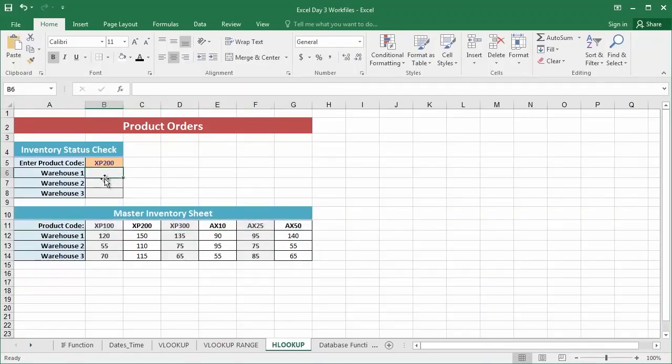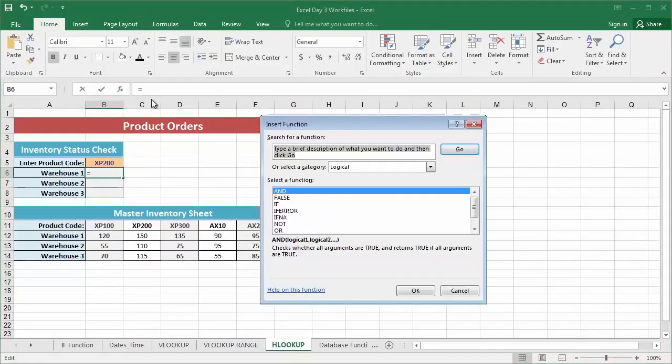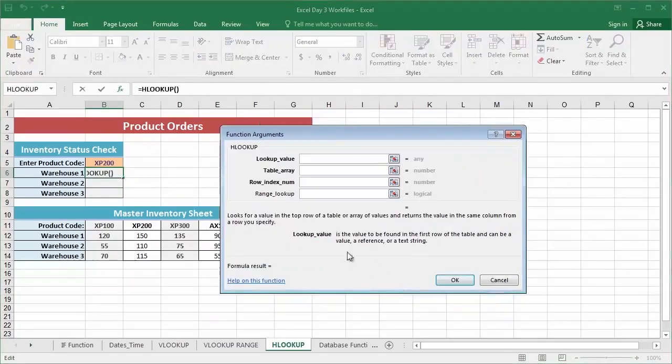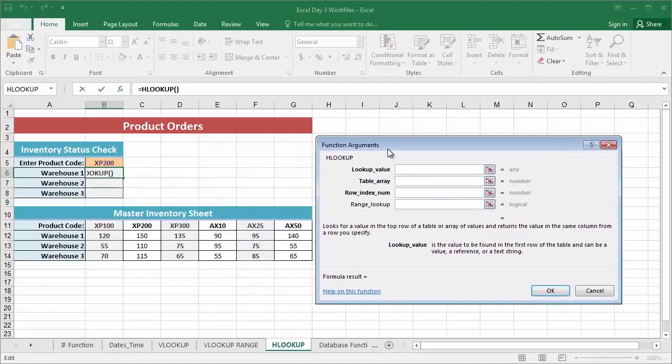Placing your cursor here in cell B6, we're going to go ahead and insert our function arguments box by finding the FX button here or in the Formulas tab. Either way, go ahead and search for HLOOKUP, all one word once again. Once you find it, go ahead and click OK. It looks almost identical because it is identical. It's the same function, simply searching from a different direction.